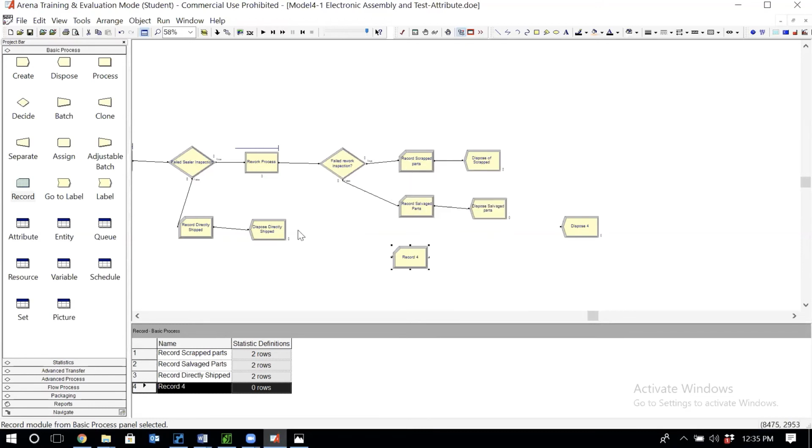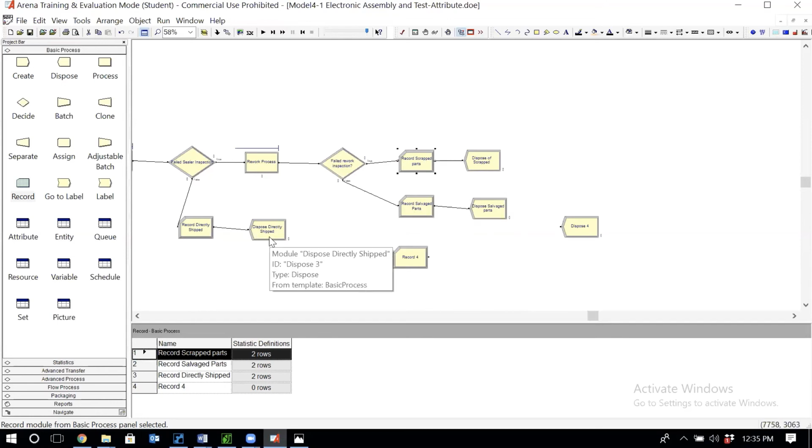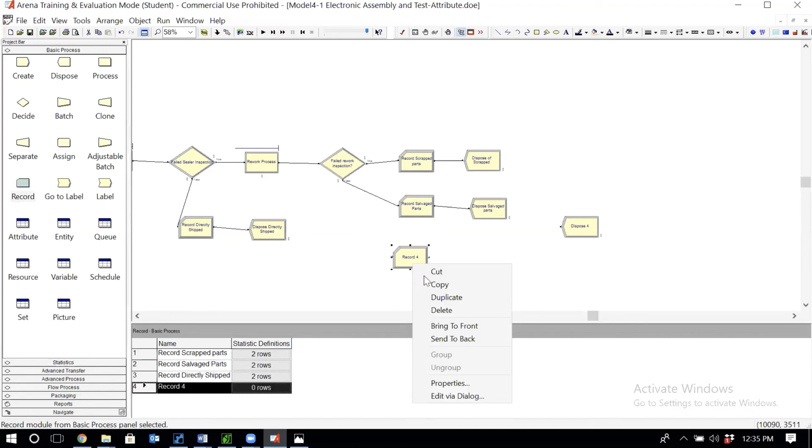Here we created three different record modules because we wanted to do the calculation for the salvage part, the scrap part, and the directly shipped part separately. For each one of them, we wanted to record separate statistics. That's why we created three. But if you want to record something for all these entities that doesn't differentiate between them, you can just create one record module and you are good.